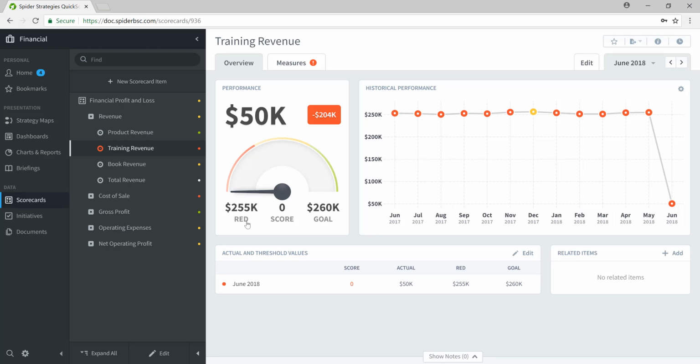I'll simply click on the Training Revenue Alert, which will drill me down into the financial organization, will open up the scorecard of financial profit and loss, the revenue area, and give me detailed information about this training revenue measure, which has obviously taken a pretty precipitous drop in the month of June 2018.